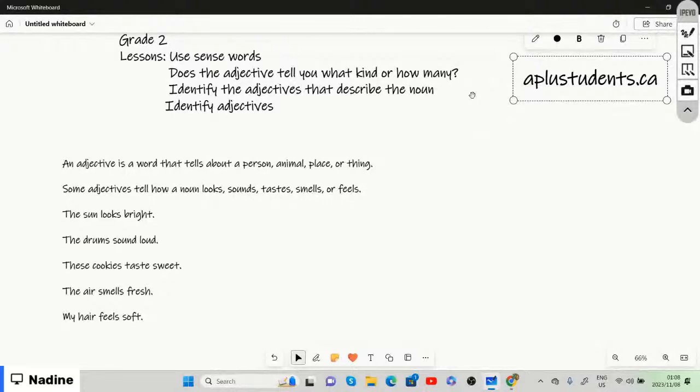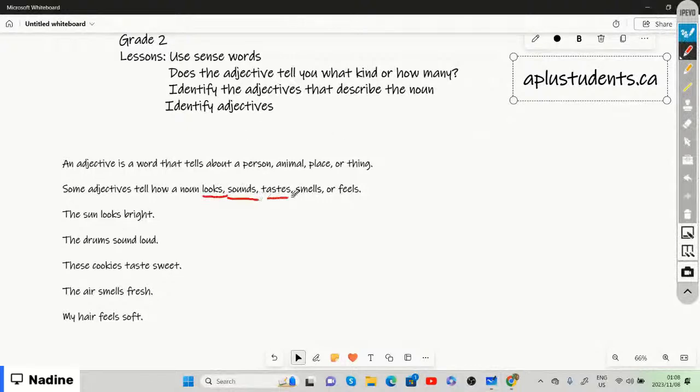So we see that some adjectives tell us how a noun either looks, how it sounds, how it tastes, smells, or feels. And that is why we say it either tells us about the noun or it describes the noun. And it can describe the noun in the form of how it looks, sounds, tastes, smells, or feels.